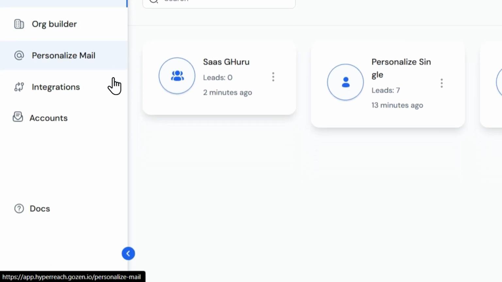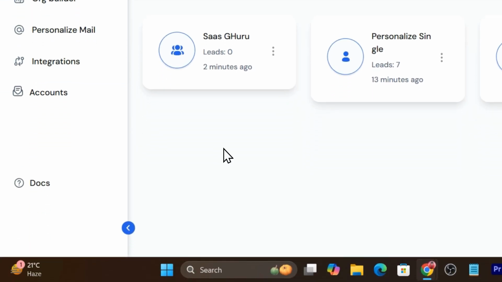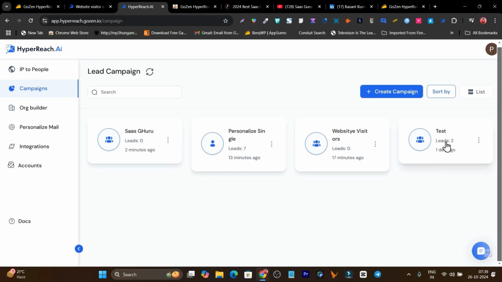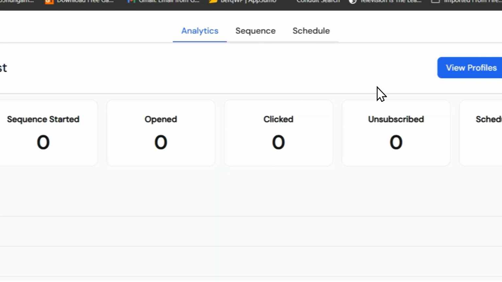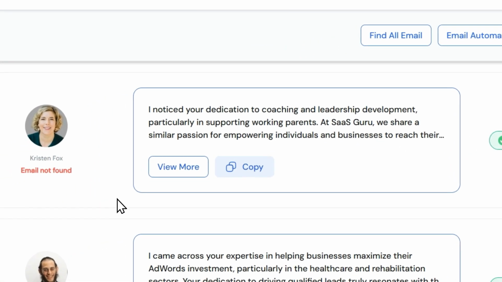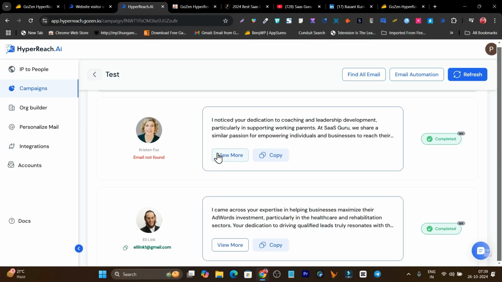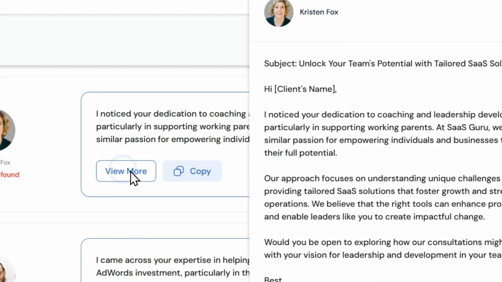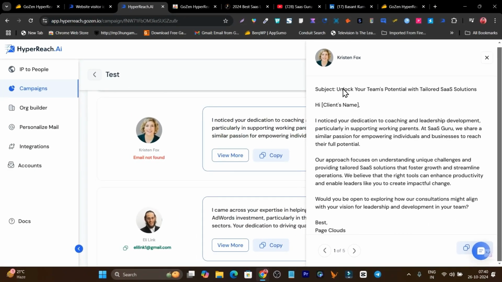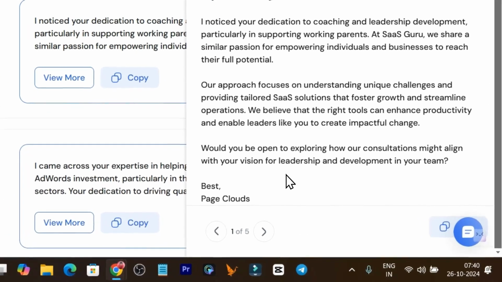So now what you can see, you will get started with a few people's traction on your campaigns. And like this one, this is the test campaign I have added, and if I go to the view profiles, it will show you based on their profile. It has already created this copy here. So let me open one, and you can see that this is your subject line automatically created with the HyperReach. This is my email copy.